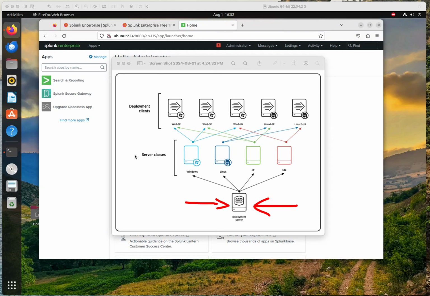We're going to be talking about server classes, and we're going to be talking about the universal forwarders that we're going to be pushing out to the servers here, the Windows and the Linux computers, and we're going to be talking about the applications that we're going to be using to collect that information on the Splunk Cloud side, and all the configuration we need to do on that side to collect that information.